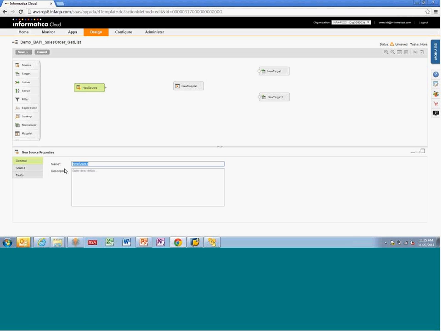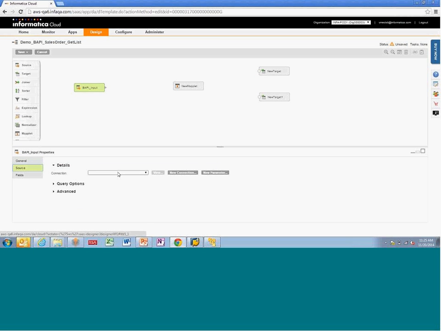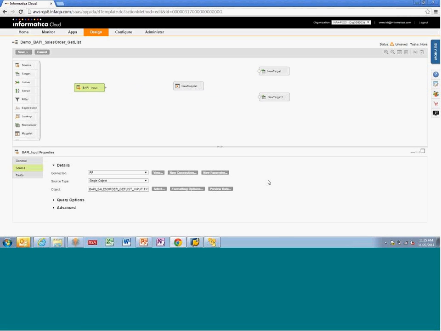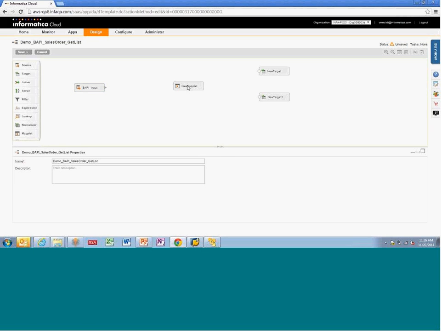So on the source, I'm going to give it a name, BAPI_import. Now I'm going to pick up from a flat file, so I choose the file as an input. And once I have chosen the file, I just connect that. Okay, I need to configure my maplet.